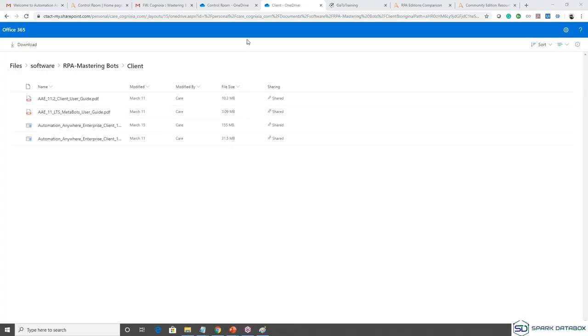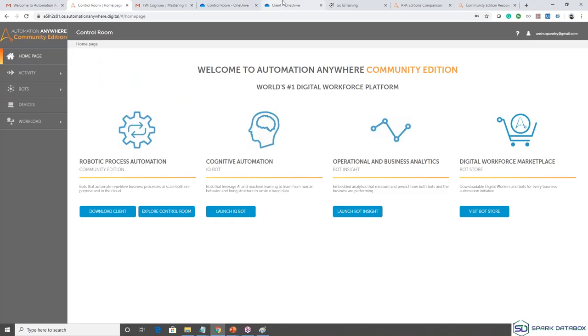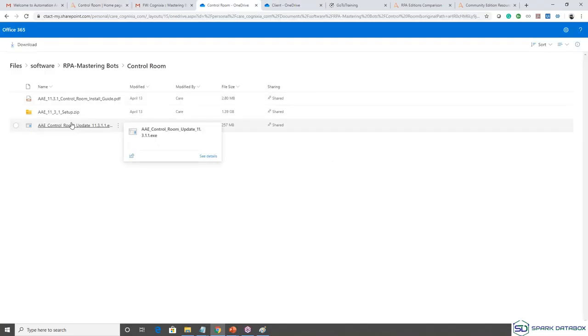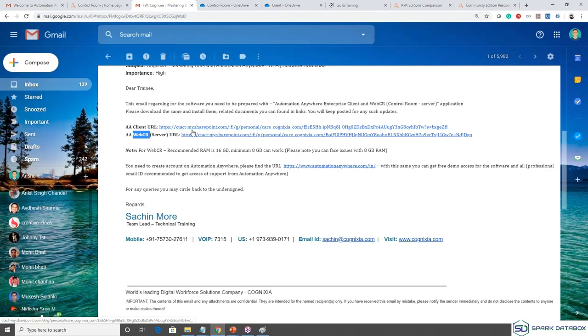So Srinivas, the idea is that you're currently downloading this client interface itself, and whatever you downloaded is the same thing as what you have here. What is different is the control room. This control room interface is different. You will need this in case you want to set up on-premises web CR, right? So this email will help you out with the required setup and manual in case you want to use on-premises web CR, right?